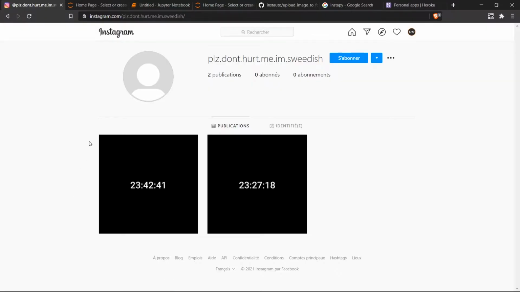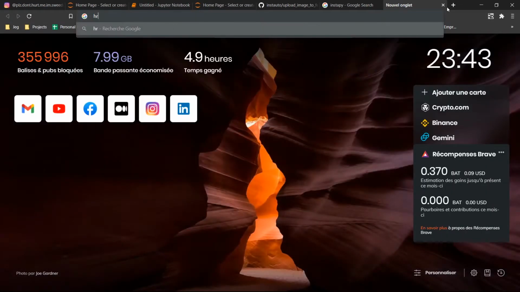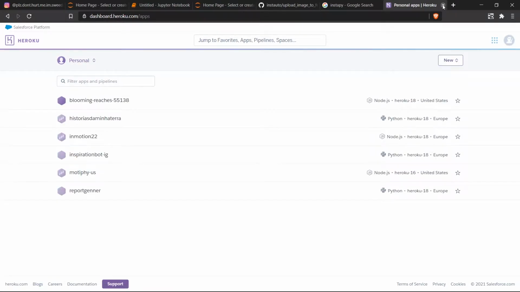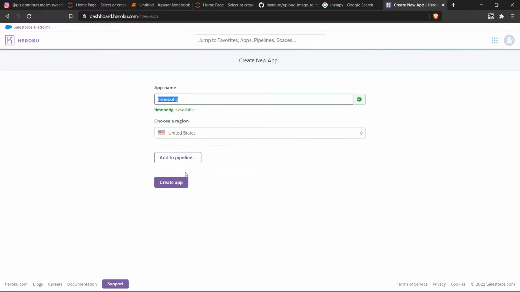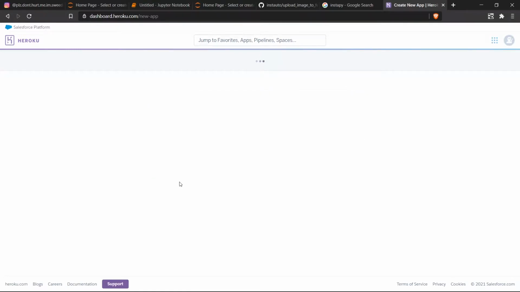this time. Okay, now about importing it into Heroku. Let's just go into Heroku. You might have to create an account. It's free, so you don't have to pay anything for it. It's all good. After that, you'll just have to create an app. Put some random name here, Timebot IG, for example, and create an app.